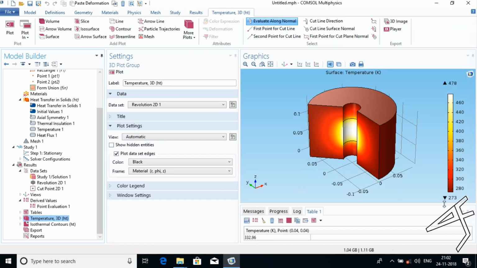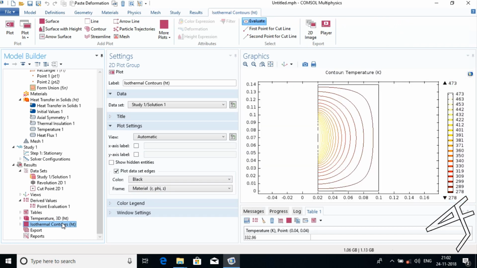This temperature 3D HT output is 273 Kelvin and maximum temperature is 473 Kelvin, and the other output is isothermal contours HT. This is the diagram of that.